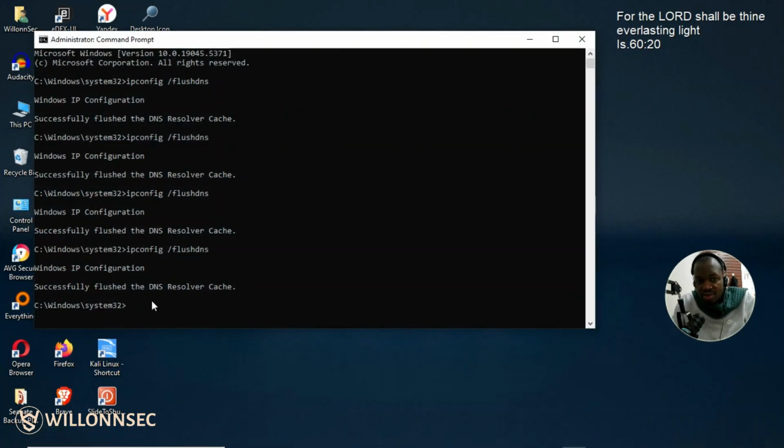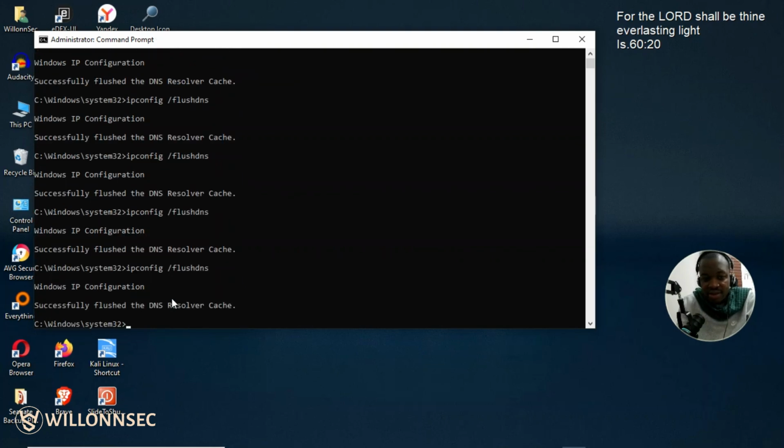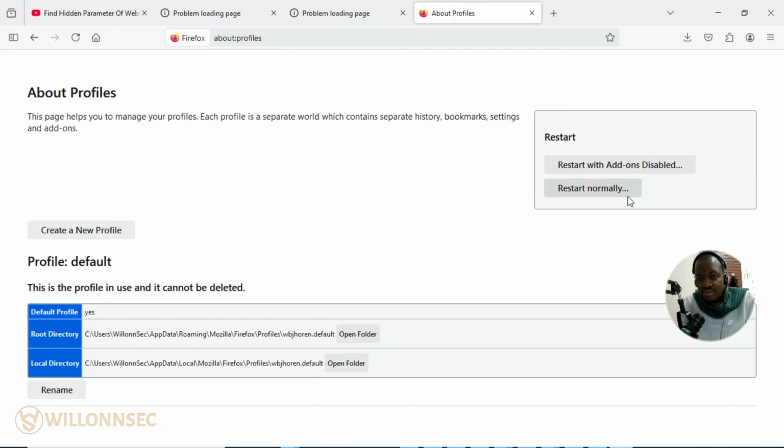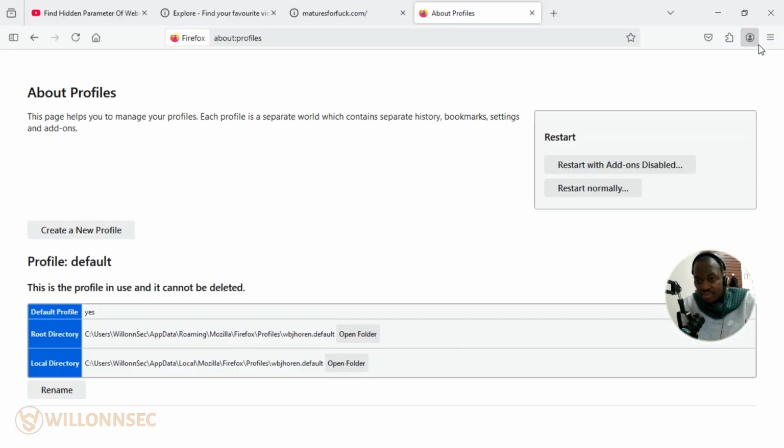Then follow the same normal routine. Open your command prompt, type ipconfig space /flushdns, then click enter. Okay, so now that is it. Then restart your browser for this to propagate. You can close it and open it again manually, or you can use this command which I provided here. Then that is it.